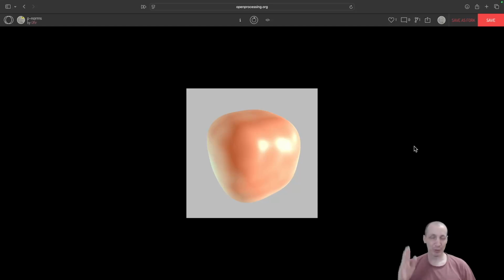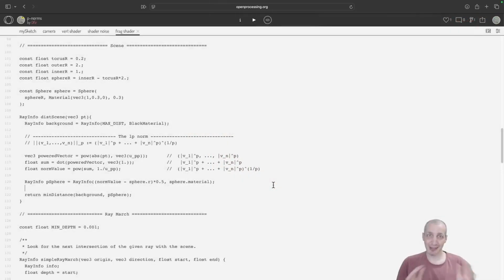Okay, now before I go to the second family, I just want to go a little bit into the code. And this is the actual code.